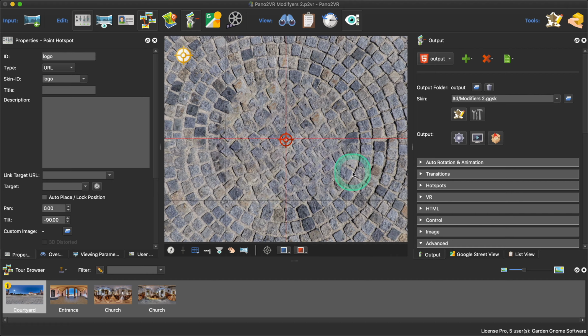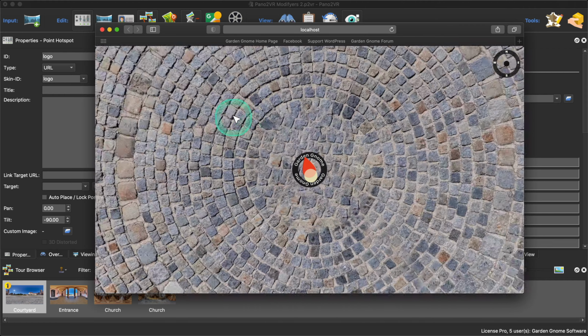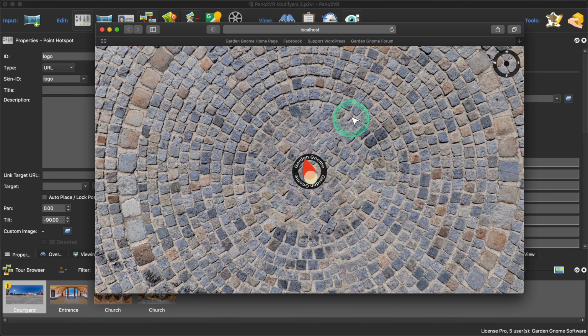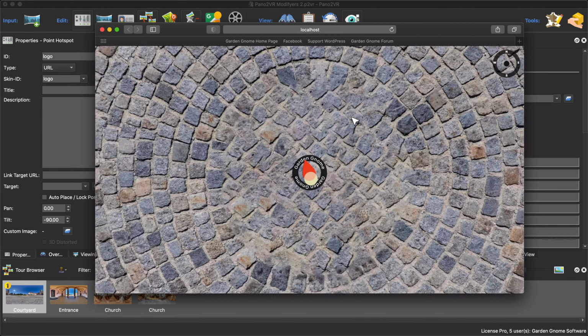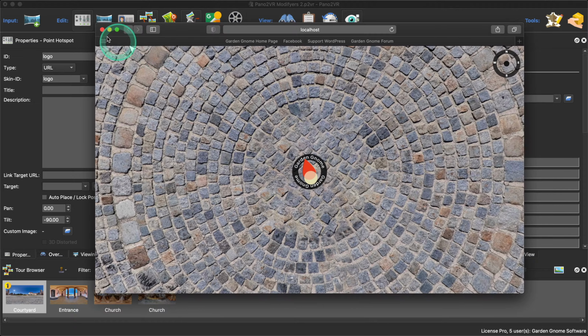Okay, so if I click save and let's export this, what we should have now is our little logo. Here it is. Now, what does this have to do with modifiers? Well, if I zoom in and out, as you'll see, that's not really good, is it? Because it's not zooming with it.